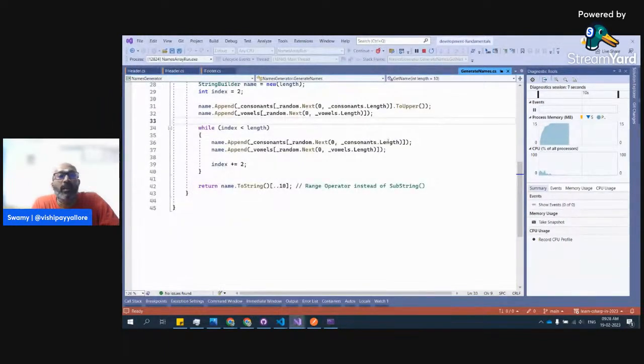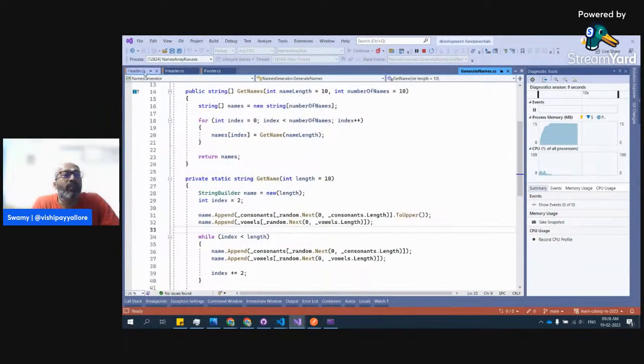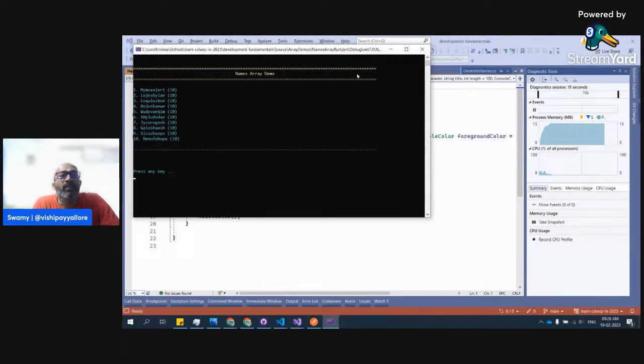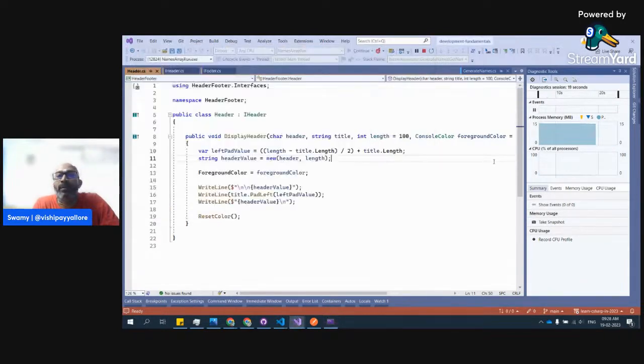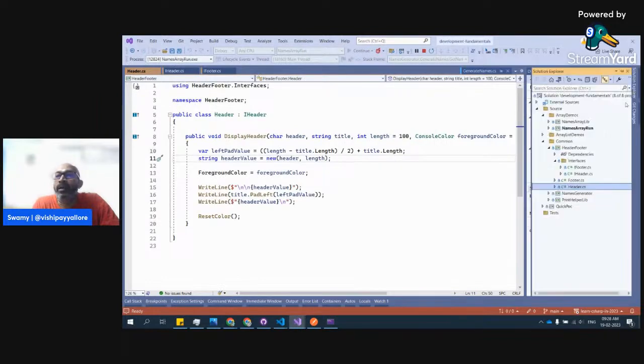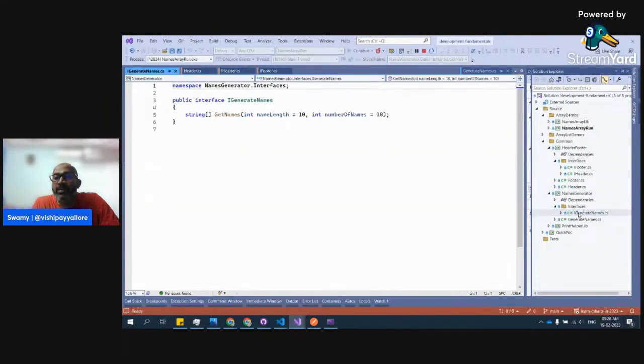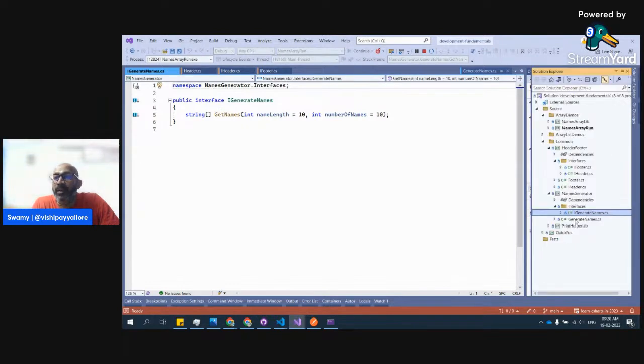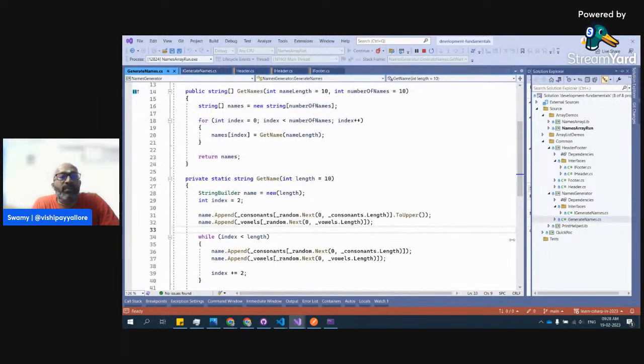This one, that's the thing which is happening from the header class. You see this one. This header, it prints this header and it does a padding of this one. And another thing I have here is names generator. In this I generate names, there is one interface with one method, generate names.